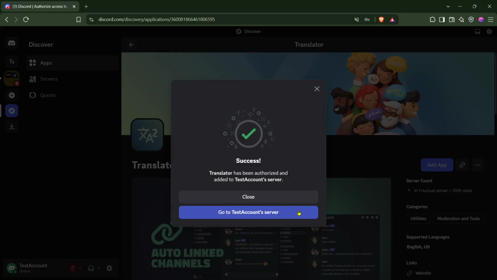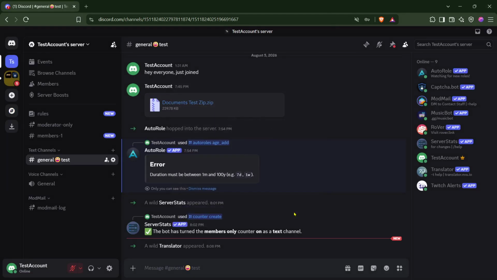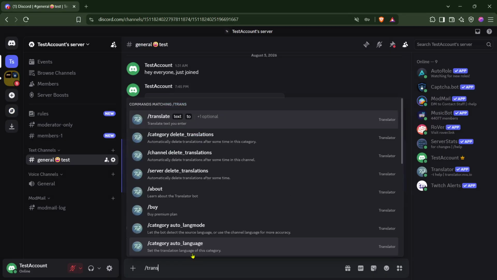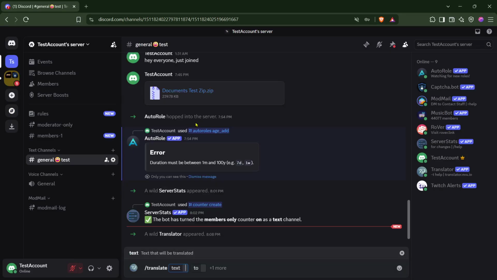Click Go to Test Account Server to return to your channel where you'll see the bot's welcome message in the chat. Click the message input box and start typing /trans to bring up the command list showing available translate commands. Click on the /translate command to select it and you're ready to translate messages in your server.